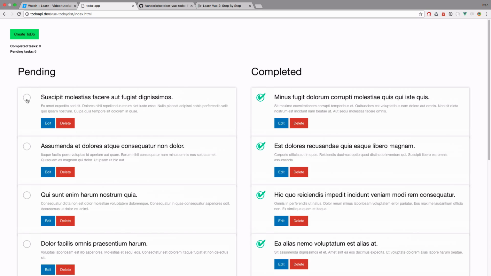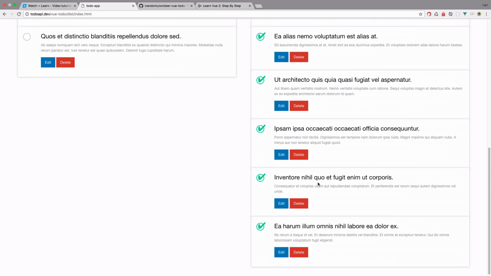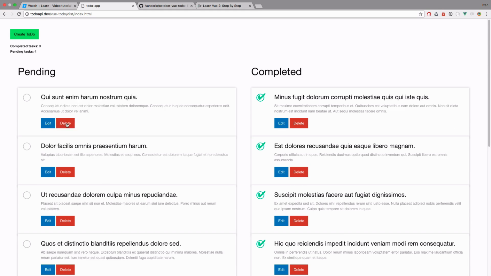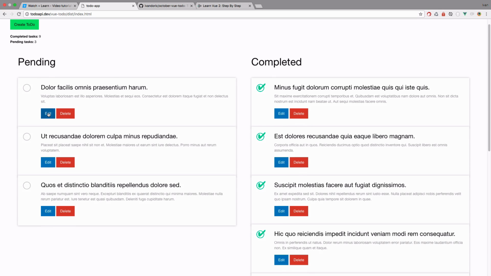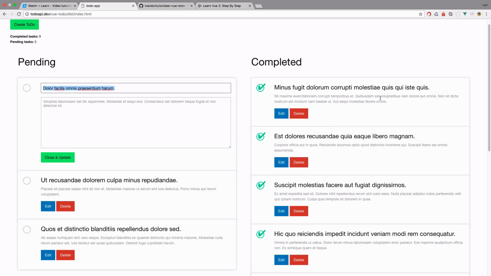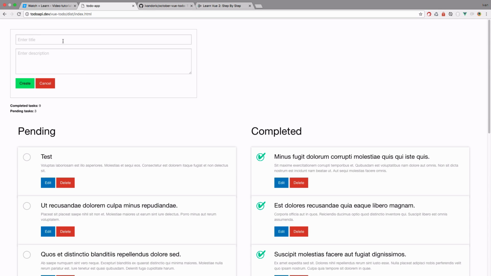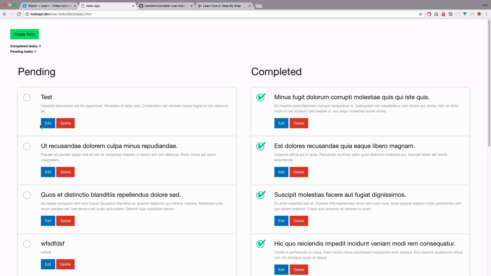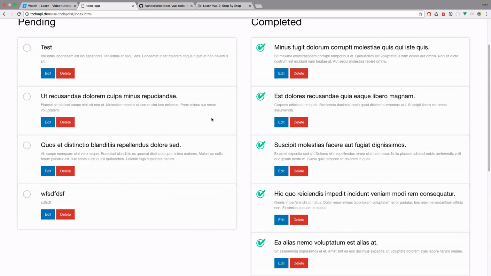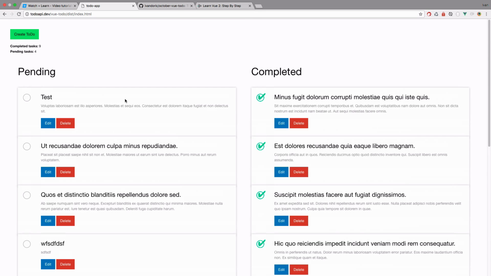I can finish this task, for example. As you can see, that task goes right here. I can maybe delete a task. I can edit a task and do something like test right here. I can create a new task, create it, and if I refresh this page, as you can see, everything stays the same. So we are using October to persist the data that we are adding here, deleting or editing.